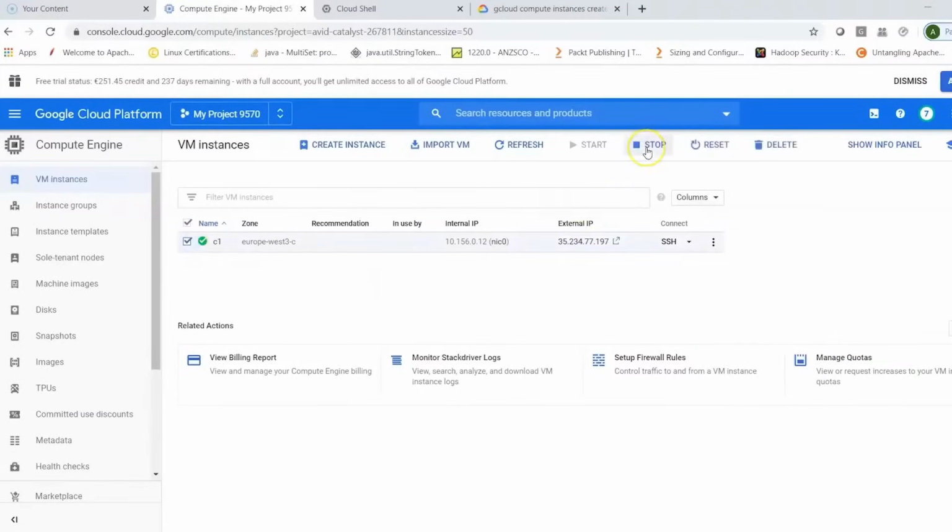So I can just do a stop, or since this is running, the ideal way would be to do a stop. I could also do a reset. Now, what does reset do? Reset does not delete the machine. What it does is clean up the machine and bring it to the initial state. Sometimes we might have installed certain things on our machine and want to clean them up, and at that time reset can be useful.